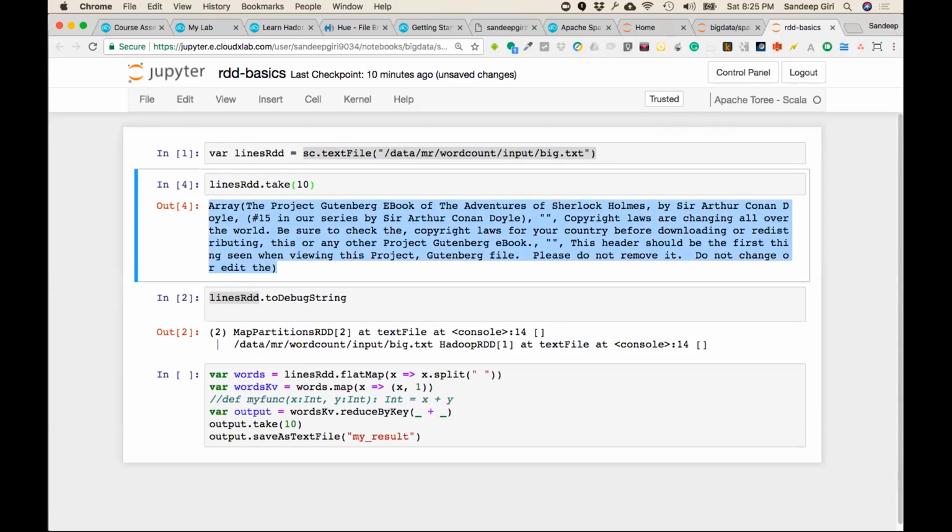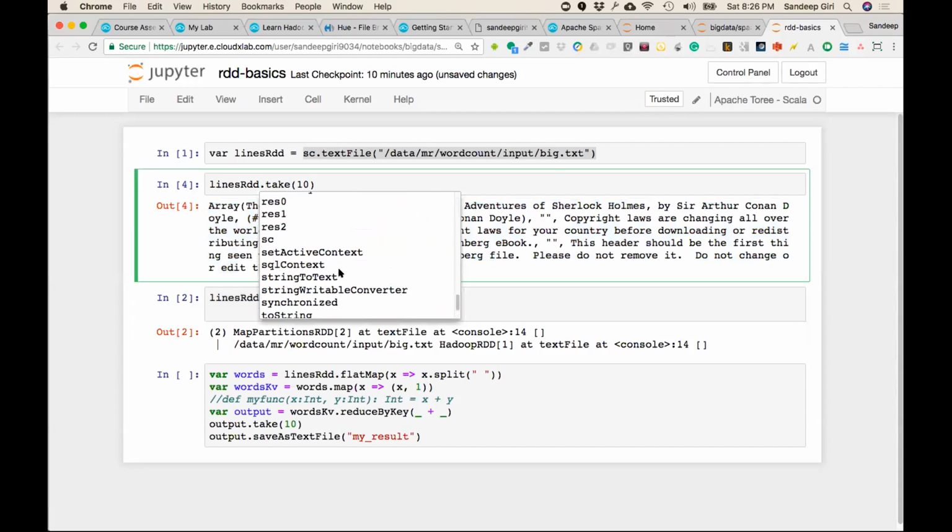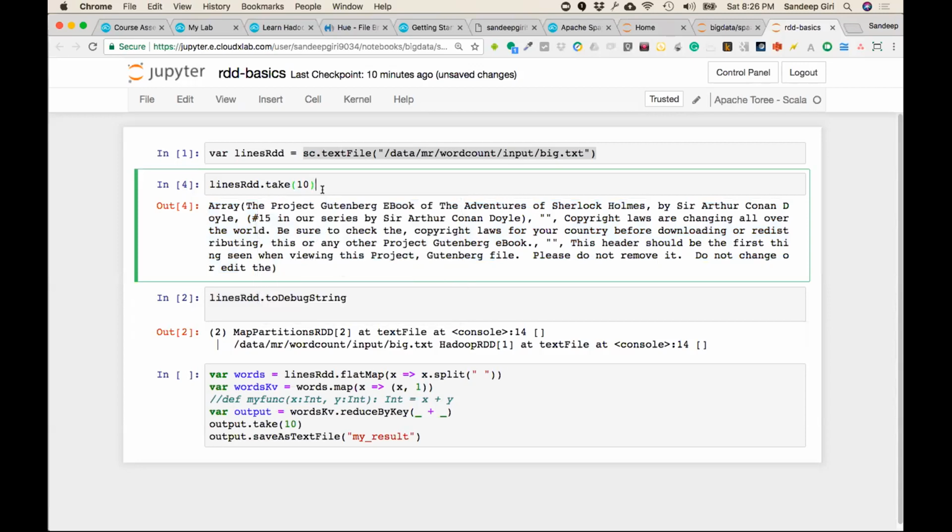Yes, go ahead, Tanmay. You had a question. What are the functions available? How do I look at it? The easiest way to find out which functions are available is to just press tab here, and you will know all the functions that are available. As we go ahead, we will also learn more and more about the functions available as part of the RDD.